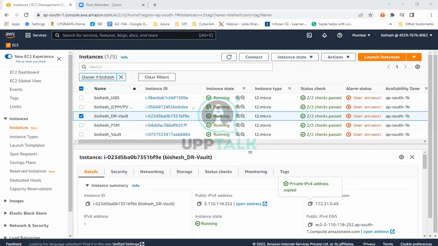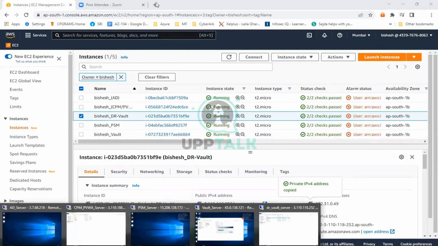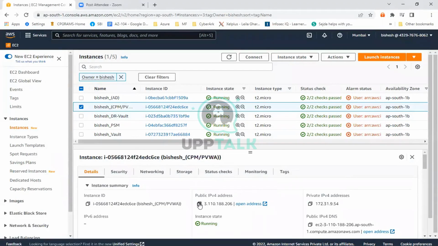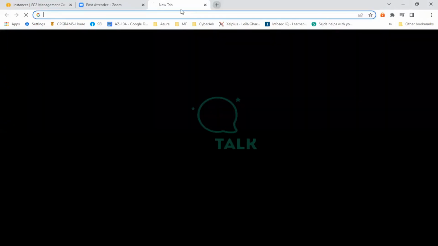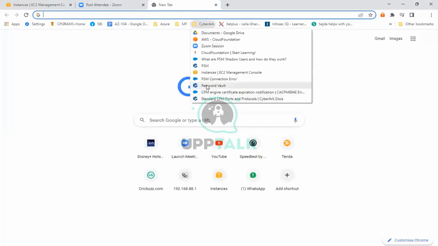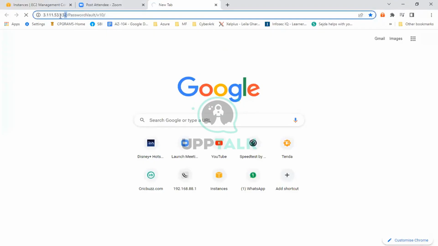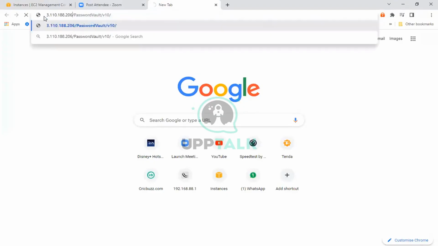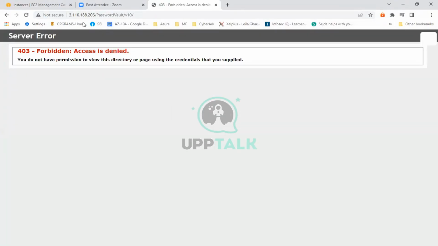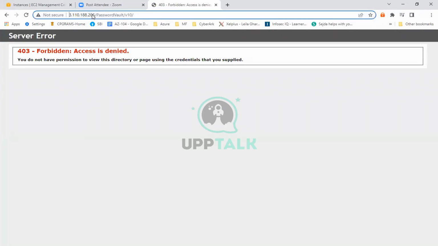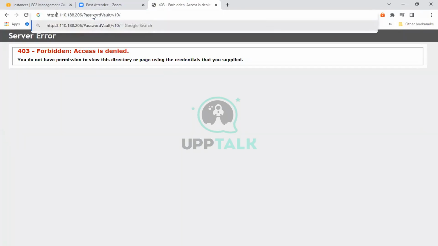Vishesh, can you log into your PVWA just to ensure that your POC is working? Log into your PVWA portal. I think the public IP matters.